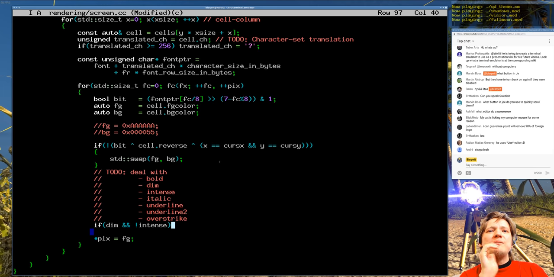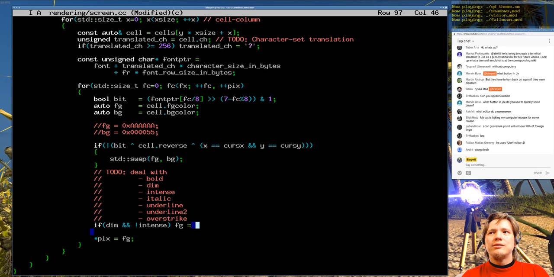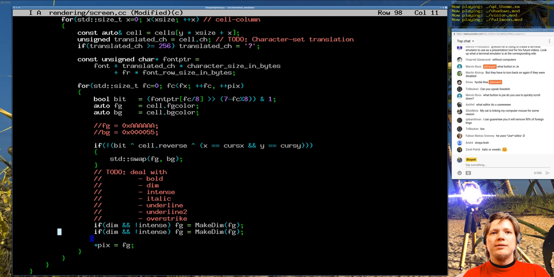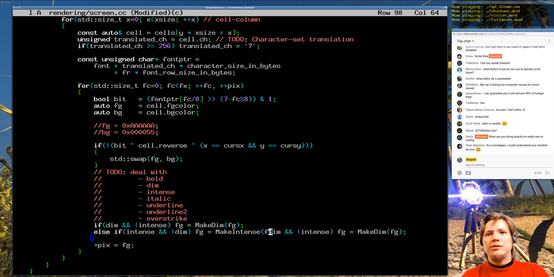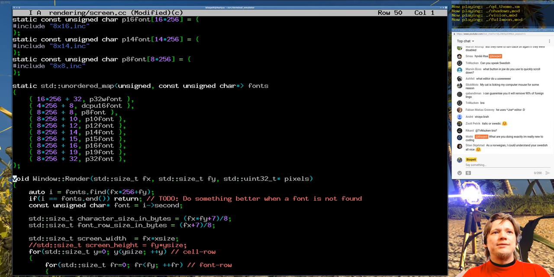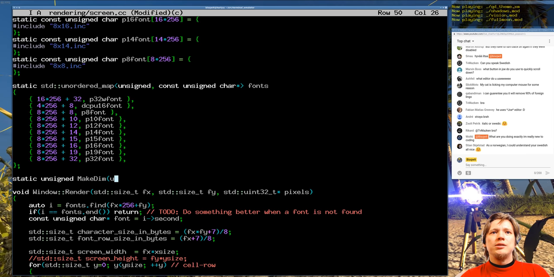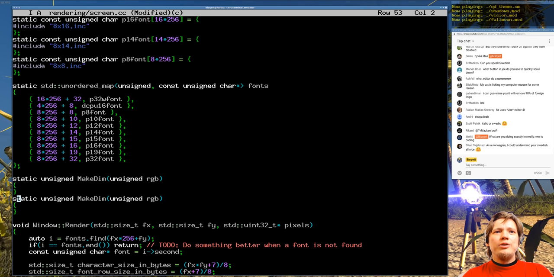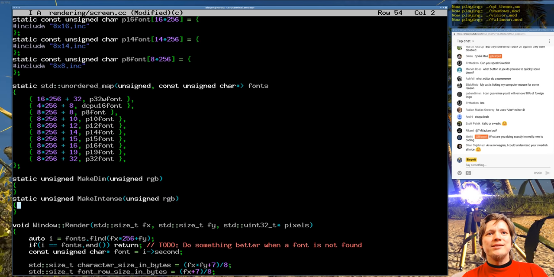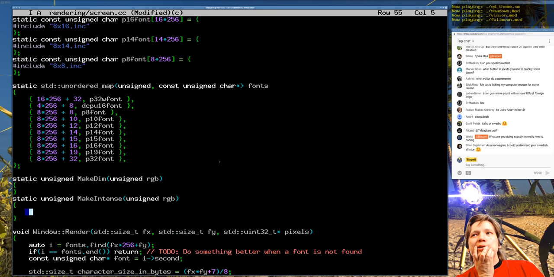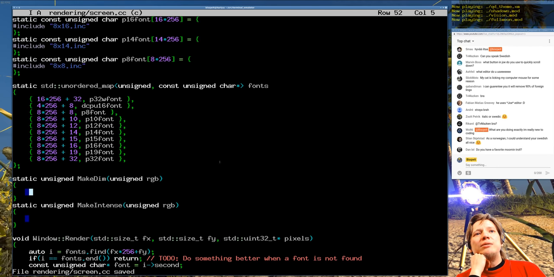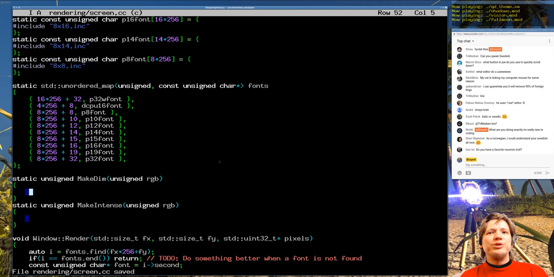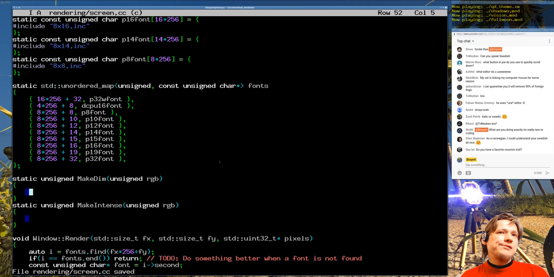So, if I do have dim and not intense, else if I do have intense and not dim, yeah. How to make colors dim and how to make them intense? Oh, that is a good question. What are you doing exactly? I am doing a terminal emulator. Make a dim. Maybe I will just multiply all those components individually and... yeah, that could work.